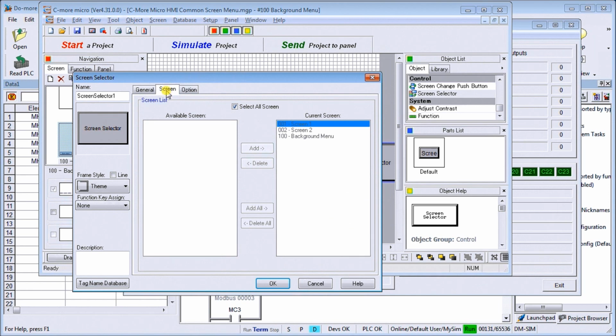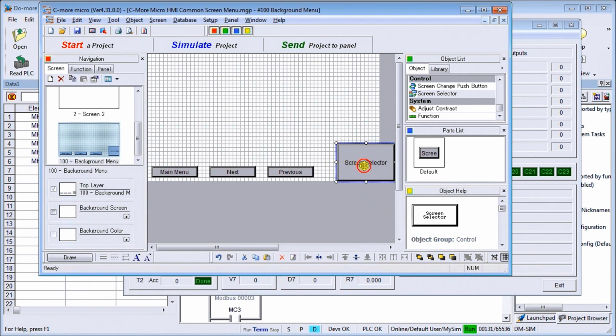And then we go to screen on our top tab, and we will select all screens. Now we don't want them to select our background, so we'll move that over here to available screen. So here's what the operator will see, either screen 1 or screen 2. So we'll hit OK. And now we can position our selector.